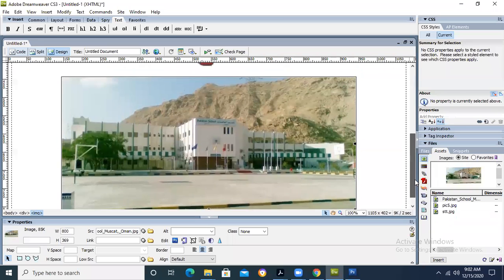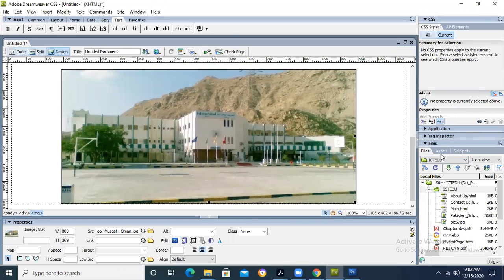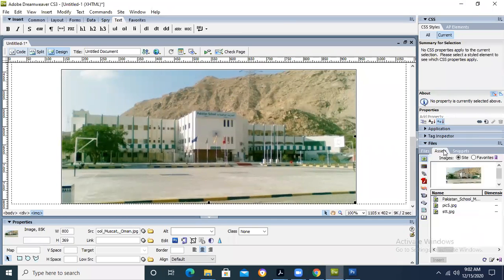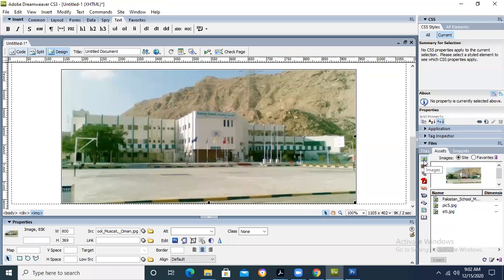So we right now have inserted this file as well. So what we can do, using the Files panel, we can go to the assets and insert images from here as well. Otherwise, we can directly insert the image from these options. Just like in the insert option, we have used this option as well. This is the button for the images. When we click for the images, we can insert the image.